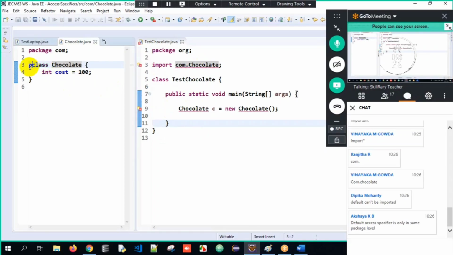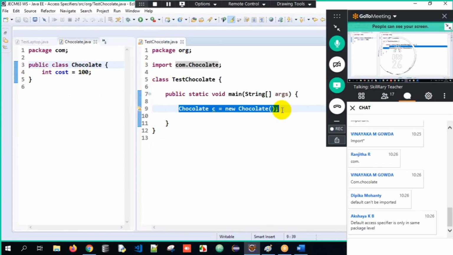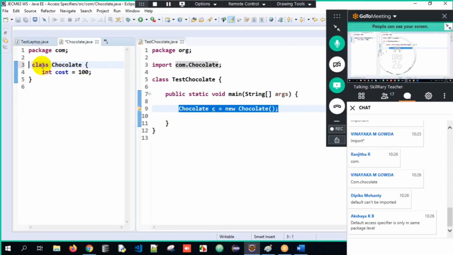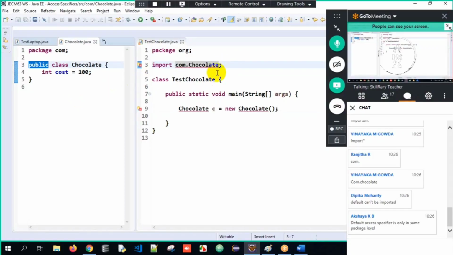So if I make this class public, see, I can import successfully. I can also create an object. Why? Public meaning visible to everyone. But if it is default, I cannot import it also. Why? Default meaning same class, same package. You cannot access it outside.